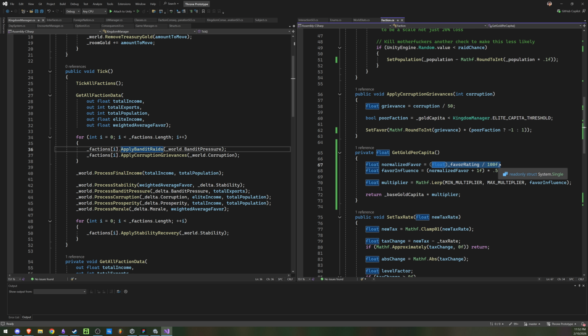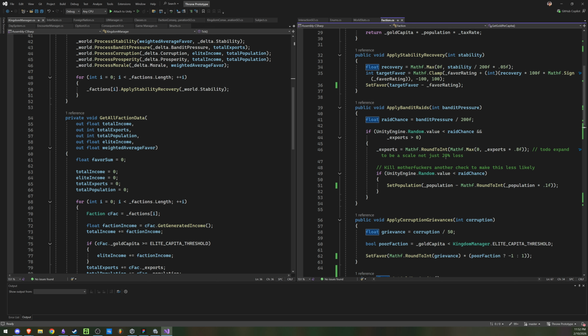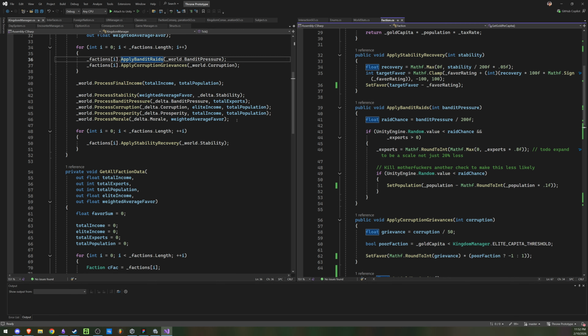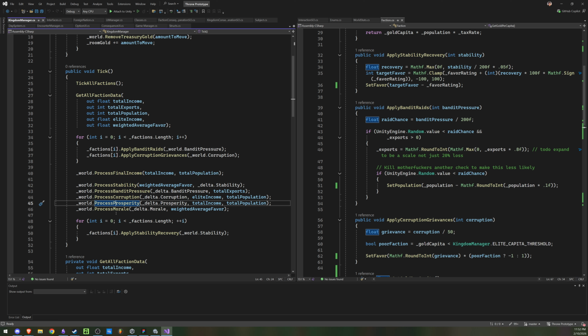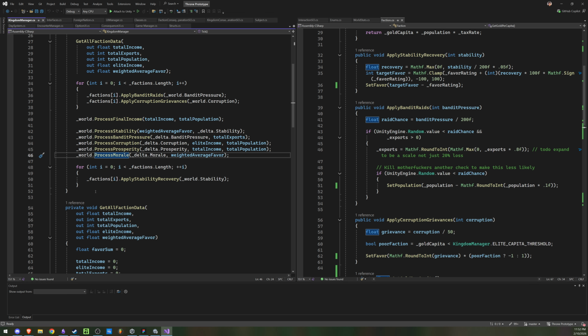The way it's generated is by the favor. Anyways, that's stuff we already worked on, so I don't want to talk about that too much. We actually applied all of the, after the negative effects, we apply the income, and then after the income, we process the stability, bandit pressure, corruption, prosperity, and morale. And then after, we apply the positive effects.